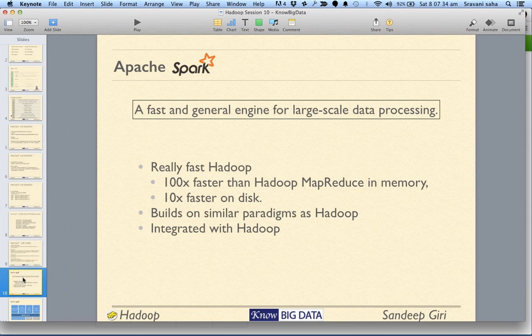Hadoop is mostly batch oriented. Batch oriented as in Hadoop will execute your job at Hadoop's will. Whenever it gets time, whenever it's free, and then it gets done, it returns the result to you.